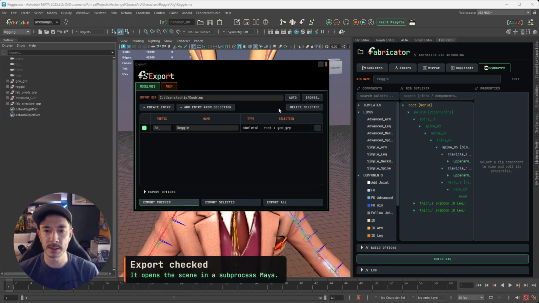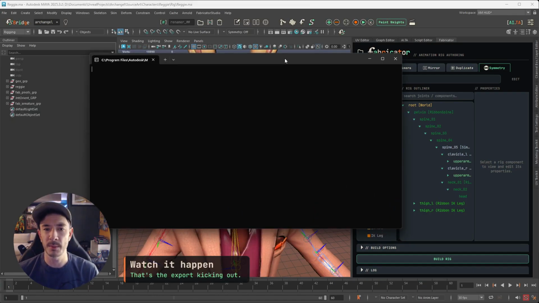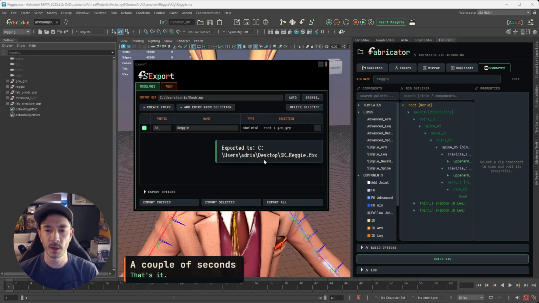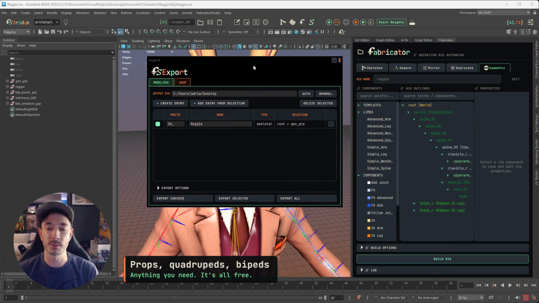What's going to happen is it's going to open the scene in a sub-process Maya, and it's going to kick out the export. You see it happening here. And that's just to make sure that your local scene doesn't get mutated or anything. It only takes a couple seconds. We'll just give it a second or two here. And there you go, all done. This works for props. This works for quadrupeds, bipeds, anything you need. So enjoy.